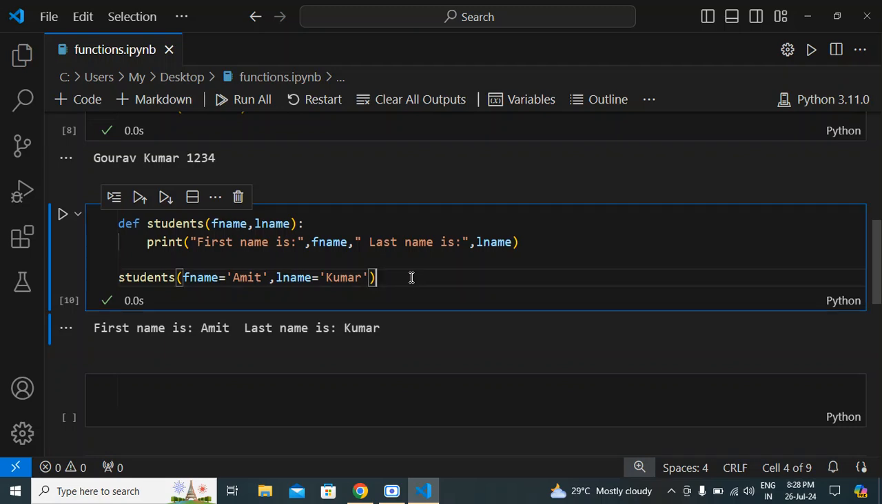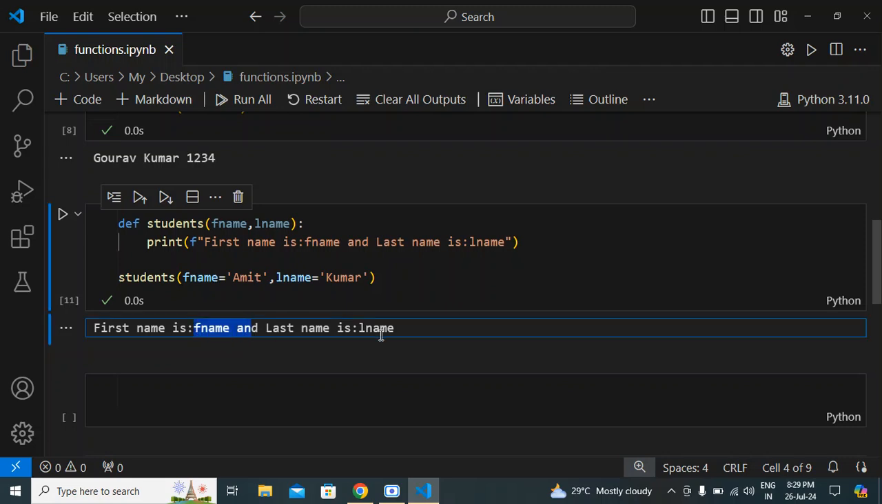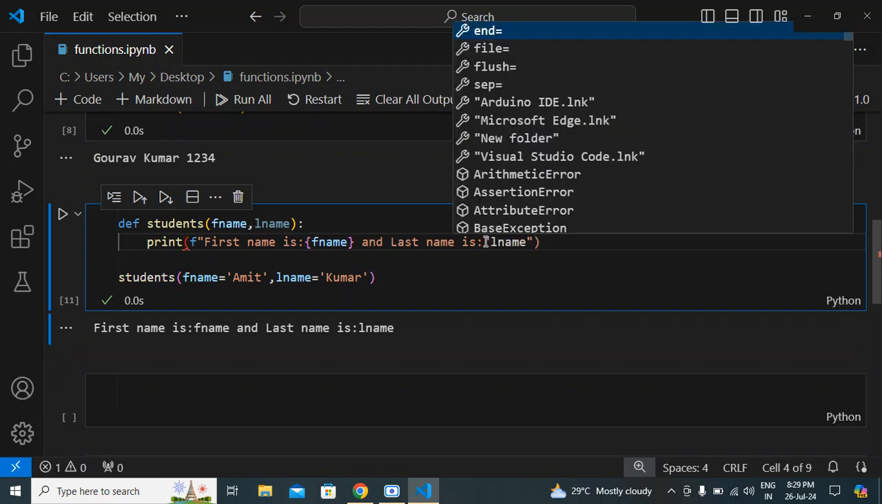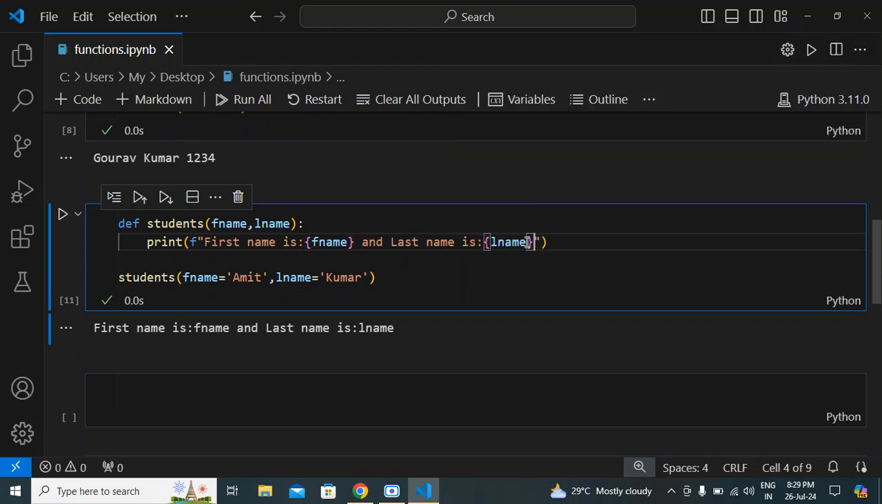So if you want, you can print like this, or you can also go for the formatted string. A formatted string is nothing but we start printing with the f. So if you want to go for the formatted string, you pass an f over here, and everything will be inside a string. If you run this code, you will get: first name is fname and last name is lname. To remove this problem, you just need to provide a curly bracket over here, and similarly close the curly bracket here, and if you run this code, you can see the output. So this is nothing but the formatted string.